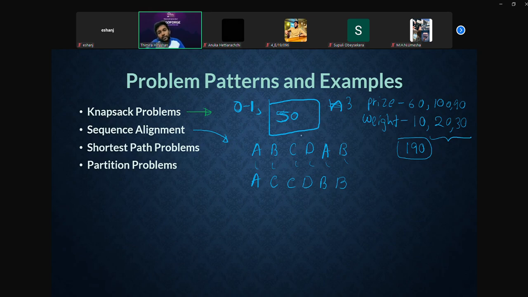You have some options. You can shift this entire sequence right, or change one from here, or one from here. Likewise, you have to make sure that the two sequences are the same. I will discuss one problem like that. So for sequence alignment problems, you can use dynamic programming. Then the shortest path problems. I told you many examples about shortest path problems.